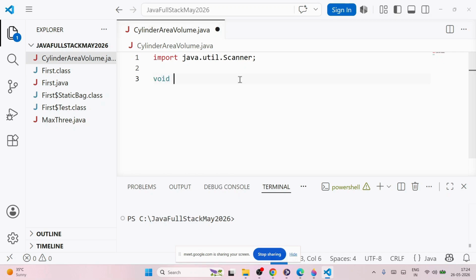Then I'll write my main function from where the execution is going to start. The execution will start from here and complete here. This is the entry point. So this is going to act as the entry point for your program. And the exit: the life of your program will start with main and complete with main only.